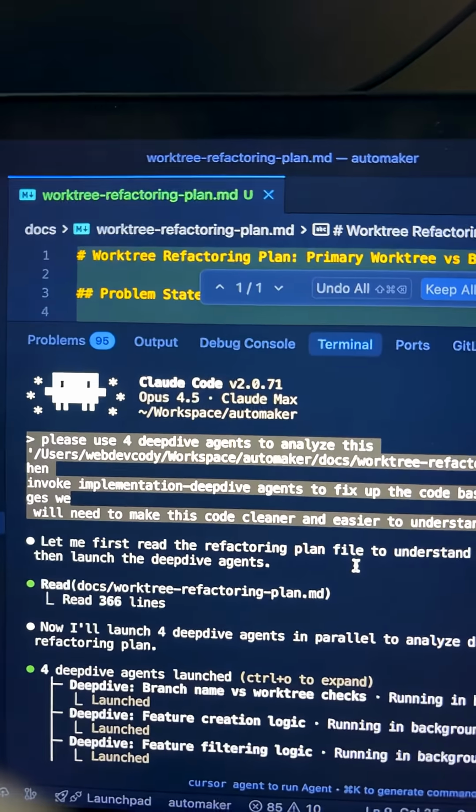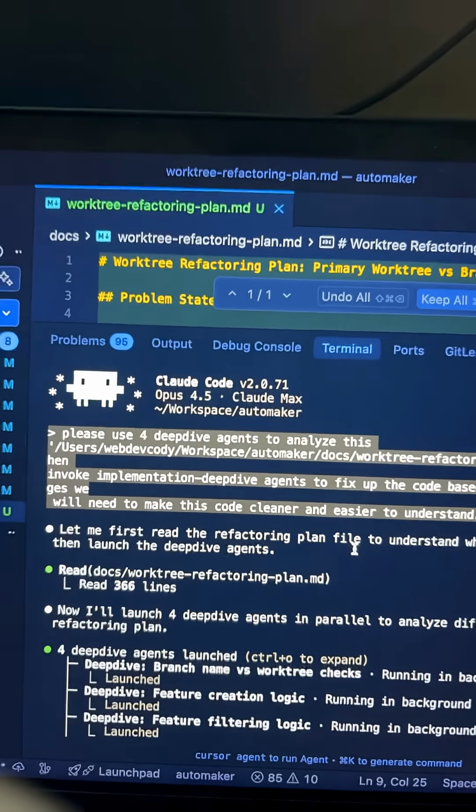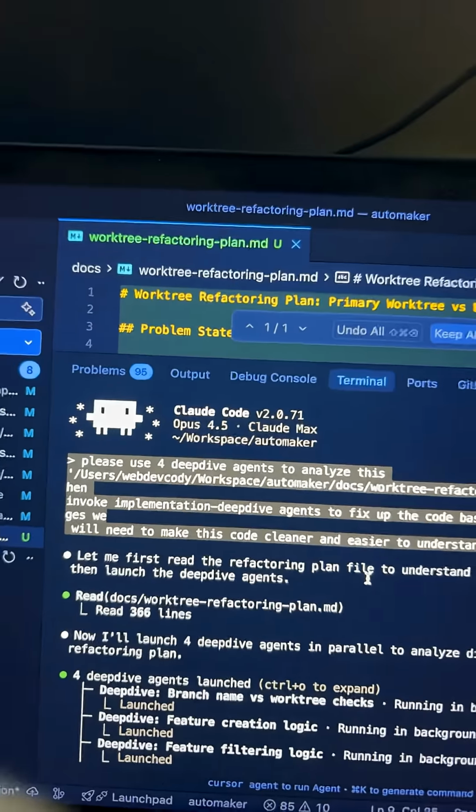And then in Claude Code, what you can do is you can create sub-agents. And I said, please use 4 deep dive agents to analyze this markdown file. And then I told it to split off other agents to basically implement the code once you figure out the overall design of how to fix this.